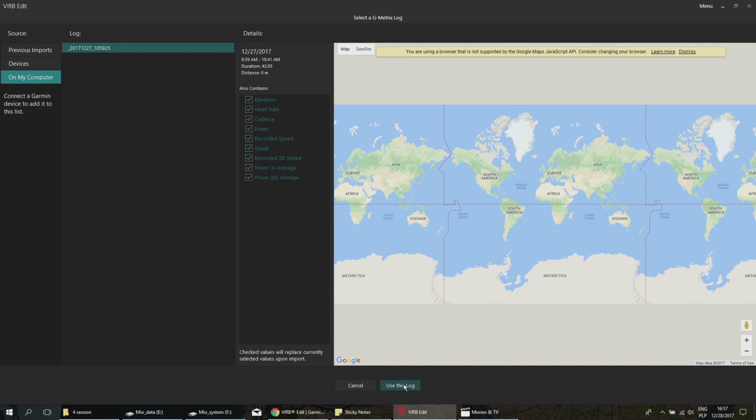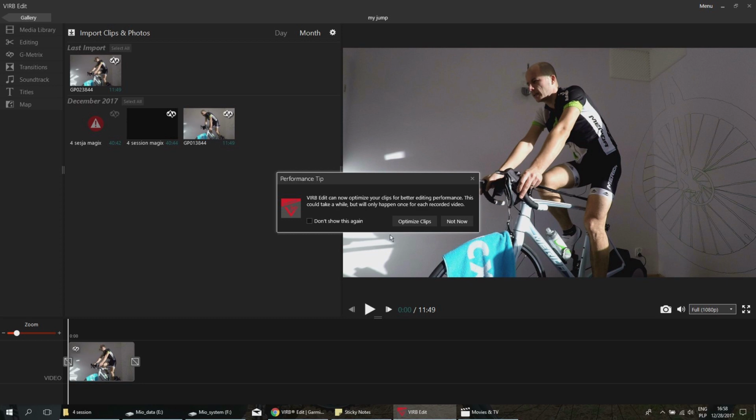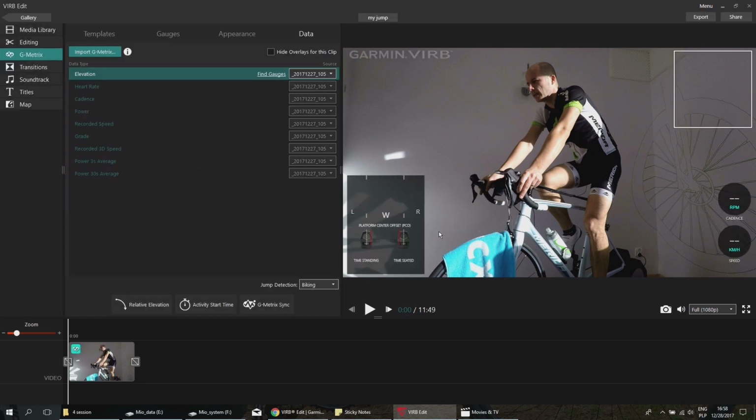And then we click use this log. You can choose what types of data you want to have. These are the data that my computer has been recording during that session. Let's just use this log. Now I don't want to optimize the clips. Okay.